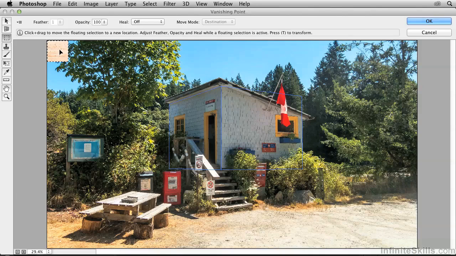Position the cursor inside this texture and drag it. When you approach this grid, watch what happens. It snaps onto the perspective grid. Drag it over here so that it's in the corner.